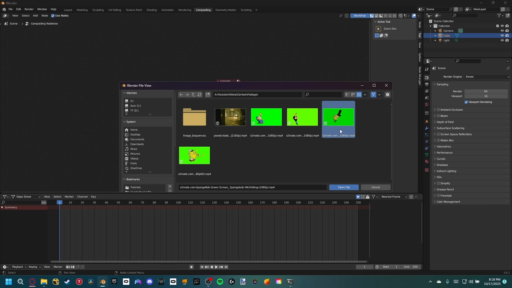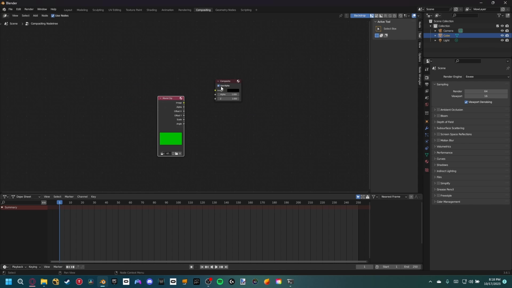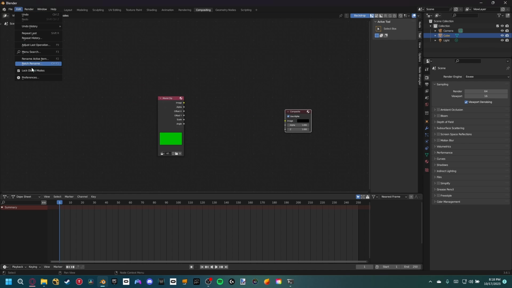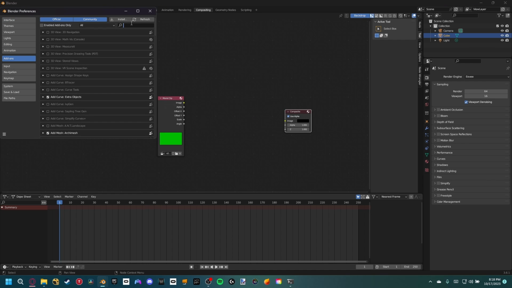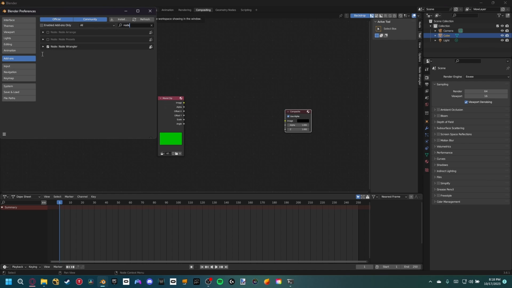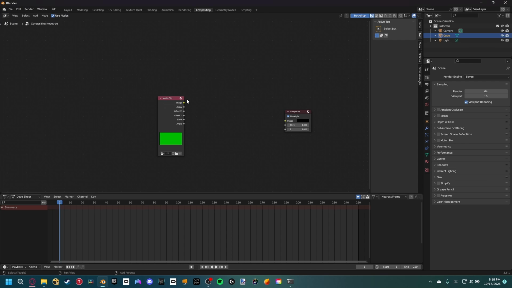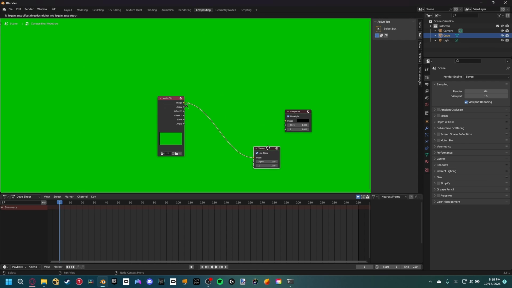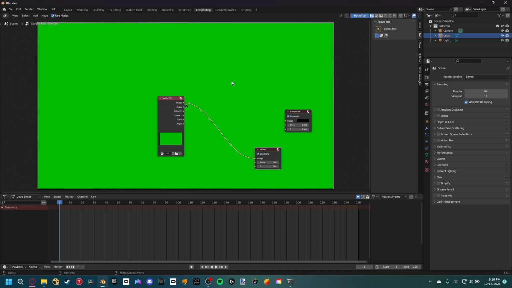Okay, so here's the one I'm going to use. It's the same process for the others. So let's go ahead and open the clip. And then we can go ahead and make sure we have the Node Wrangler add-on installed. So just type in Node Wrangler and make sure that's installed. And then with that, we can hold Shift Control and then click the image socket. And now we're viewing it, and just hit V to kind of zoom out.